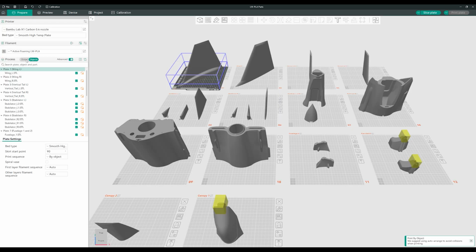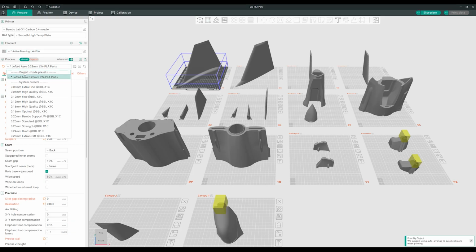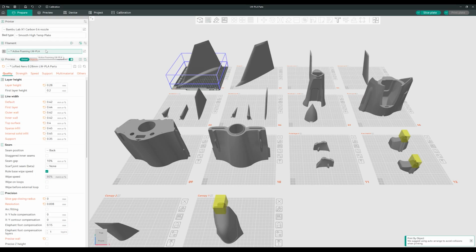Now that the file's open here, you'll see that we've got a process setting, Lofted Aero 0.28mm lightweight PLA parts, and we've got a filament setting, active foaming lightweight PLA. And these are project inside presets, meaning they're saved with the file itself, and they're generally designed to support most printers. So what I've done is I've set things like speed, acceleration, and temperature to values that most printers can handle and print well with. And I've also removed things like machine-specific G code that might not necessarily be needed, but could cause compatibility issues with other printers.